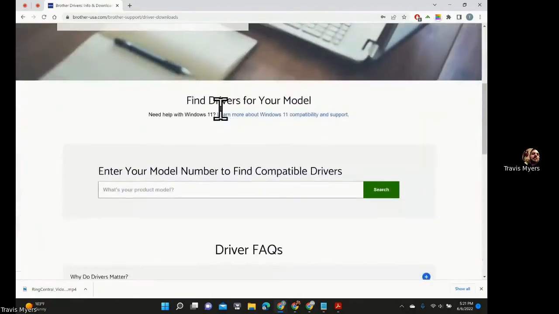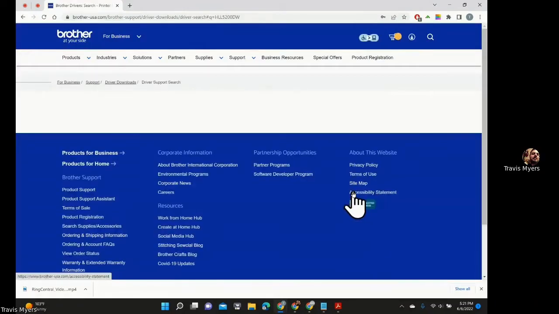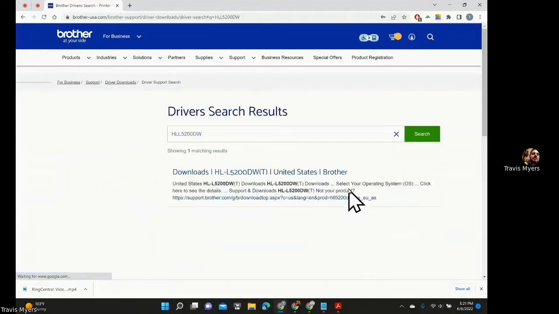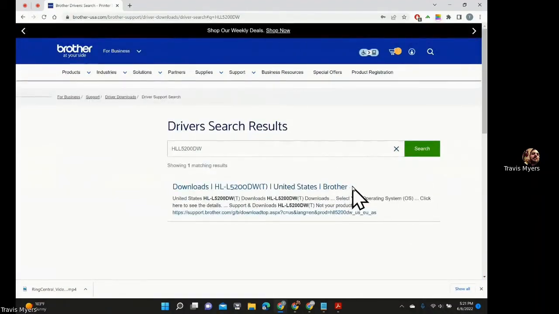And then if we scroll down a little bit, it's going to ask you to enter your model number to find compatible drivers. So you want to obtain your model number off the box of your printer or the back of the printer. It's usually right by the plug and it will say model number. Mine is the HL-L5200DW, which is a very popular printer. They probably came out with some newer versions and the model number will be slightly different, but a lot of these drivers work for different model numbers. Okay, and then the first hit will come up and we'll go ahead and click on that.